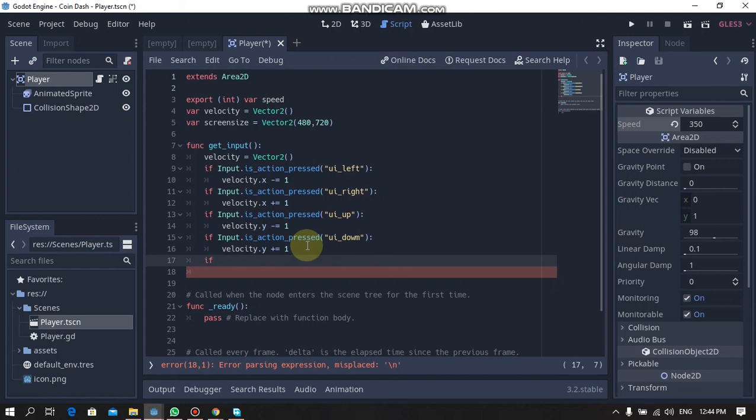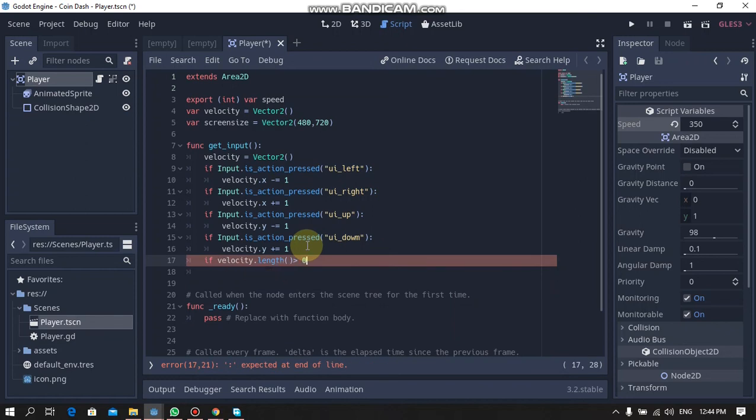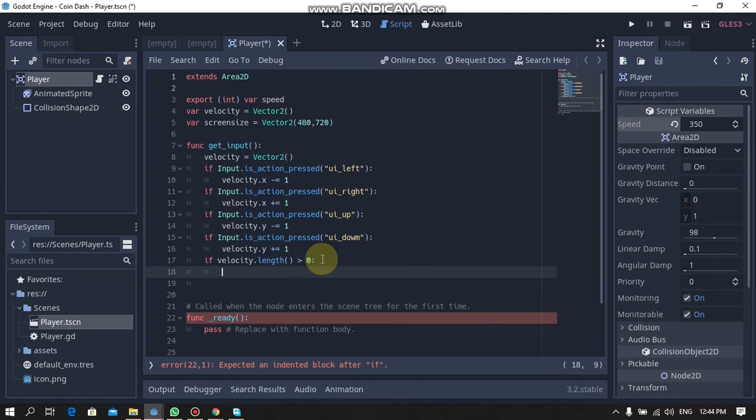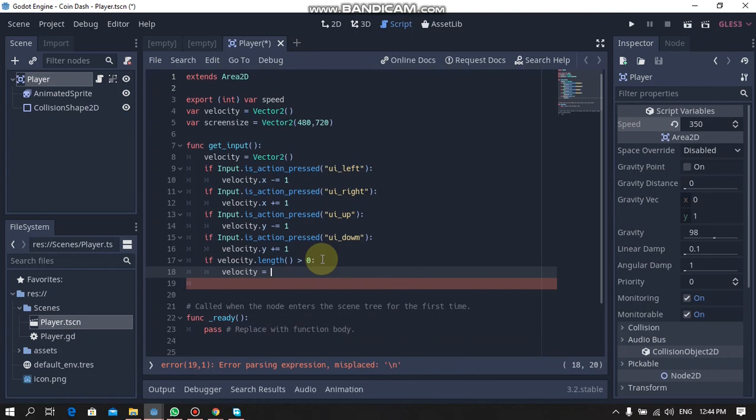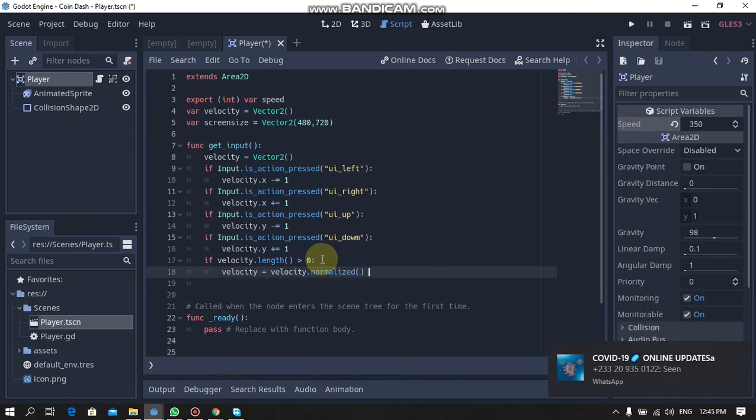So now we are going to do a final check. If the velocity dot length is greater than 0, and if you've done vectors you know what I'll be talking about here, I'm going to multiply our velocity's normalized vector, our velocity dot normalized, times speed, like that.